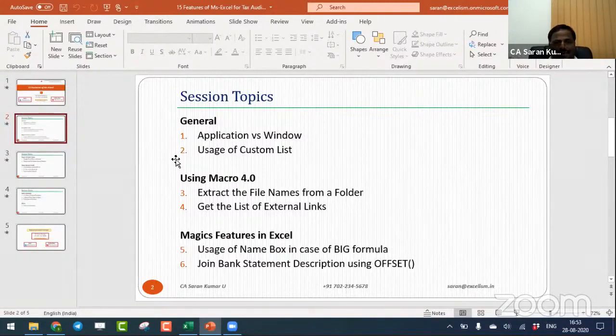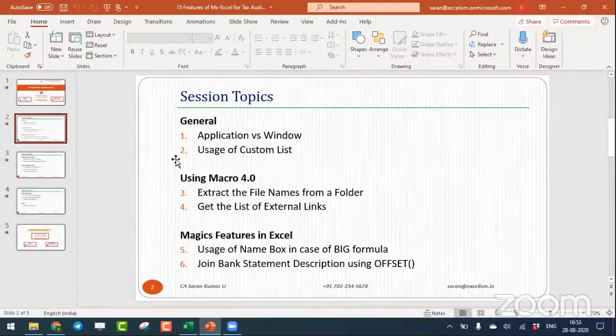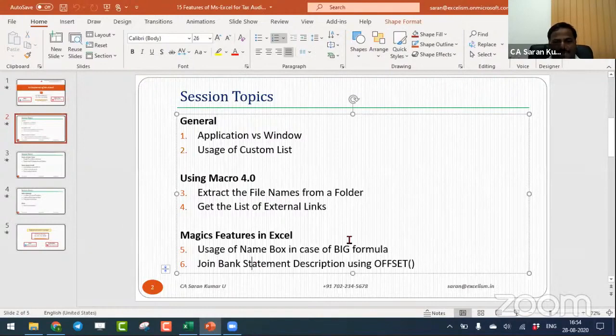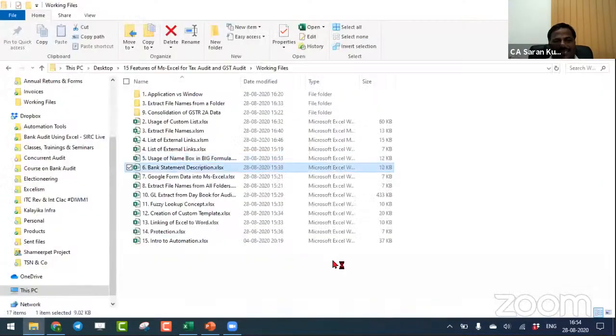I'm sure till now everyone is clear. Now let's look into the sixth feature: joining bank statement descriptions using the OFFSET function. One very important thing. In fact, those who are already in my Telegram group, in today's quiz I asked a question about the OFFSET function only. I don't know how many of you are part of our exclusive Telegram group, but let me explain what exactly this case study is.